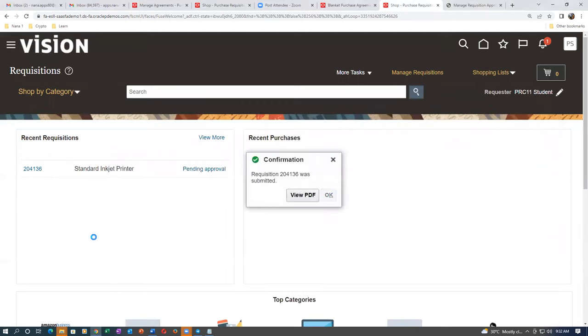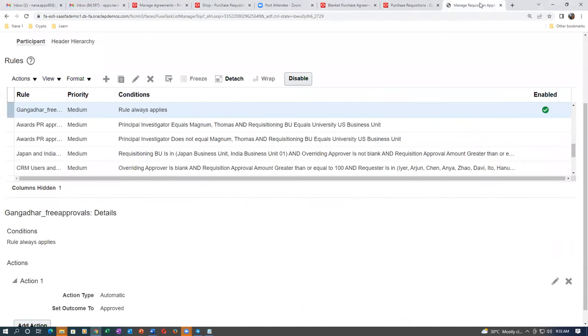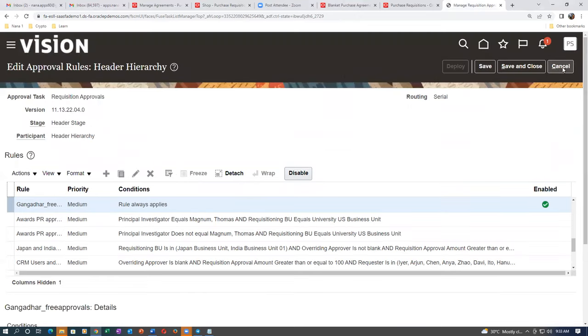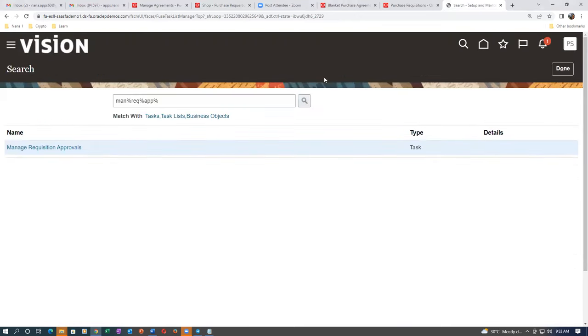Now we can see what happens. The automation has to work now. One more thing is required. I'll now check on the Configure Procurement Business Function whether we have it or not.